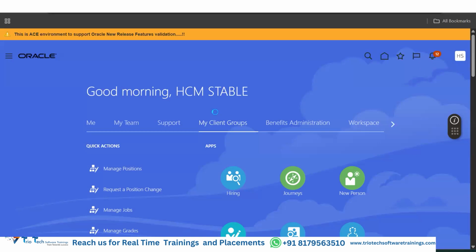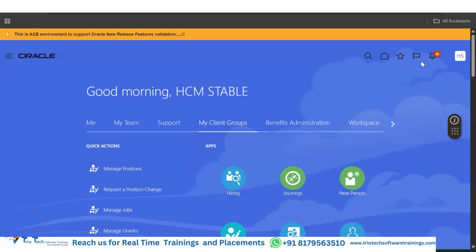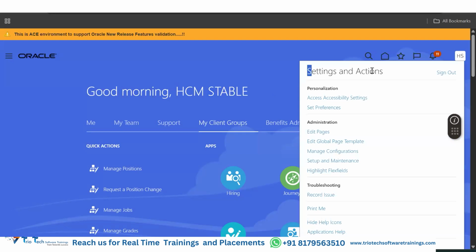So this is the notifications bell icon, where HRs or managers can see all the notifications in the system. Then, team, if you come to the right side option, the moment you keep the cursor here, what is that? Settings and Actions. So your user details, team. HCM stable is my username. HS means the first letter from the first name and the first letter from the second name. Click on Settings and Actions. After your work, if you want to sign out of the application, you have the sign out button. You can sign out, team.